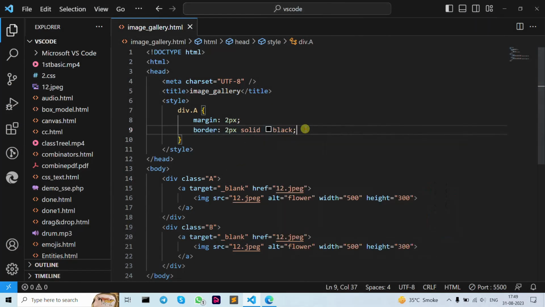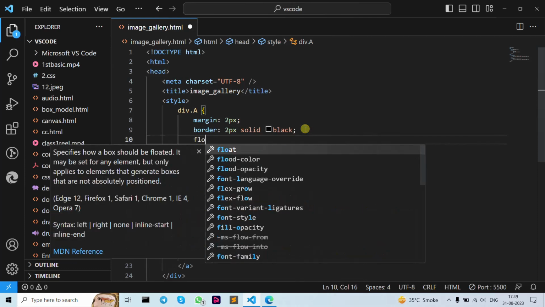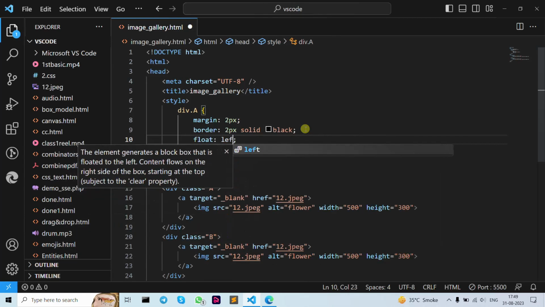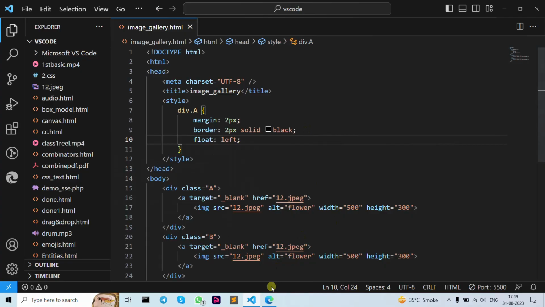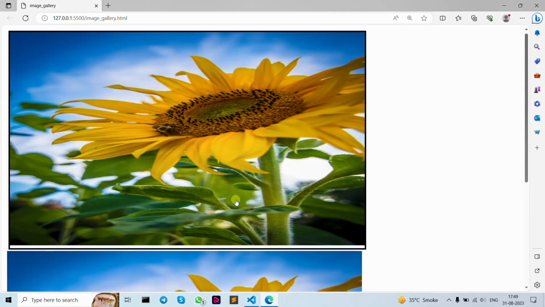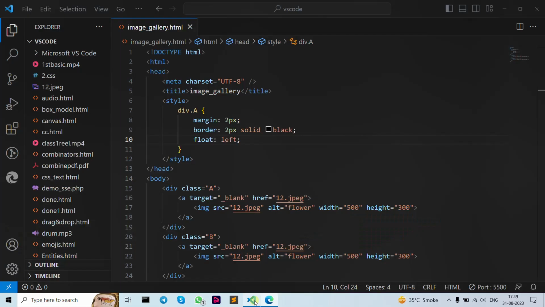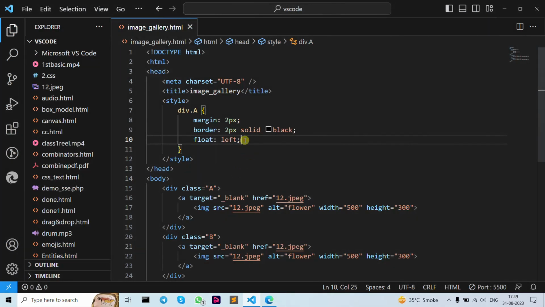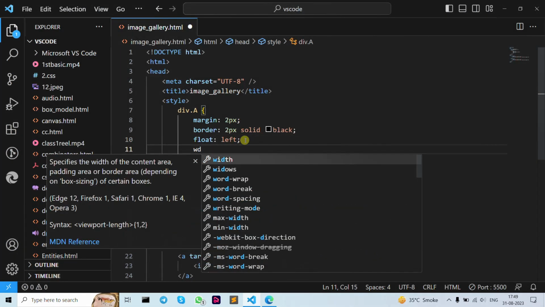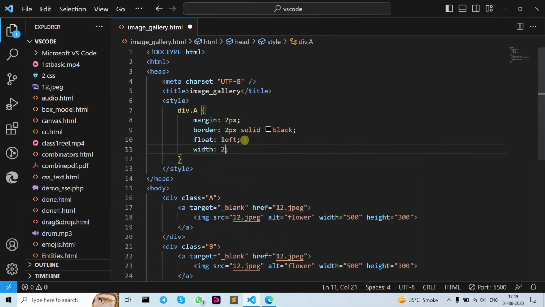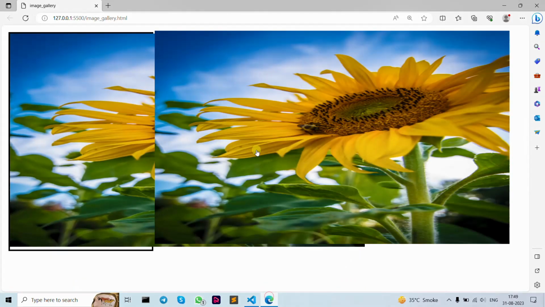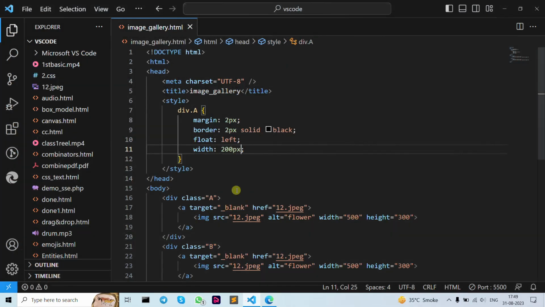now let's add our float as left. If you want right, you can do that. As you can see, our float is on the left side, so our border is adjusted here. You can also give a width here if you want. So let's write 200 pixels, then save. As you can see, that is how it works here.